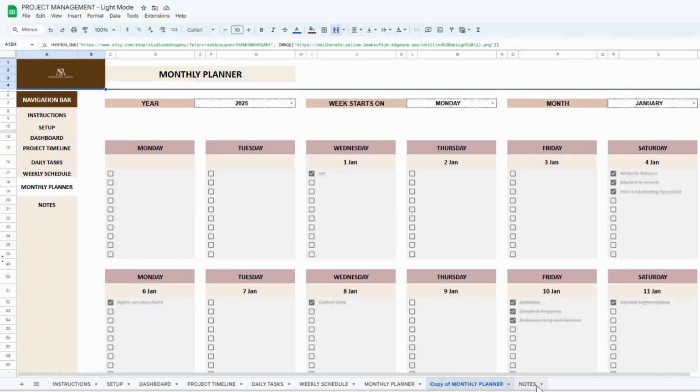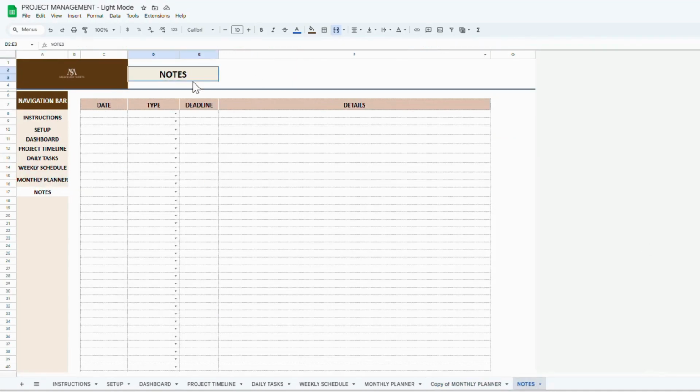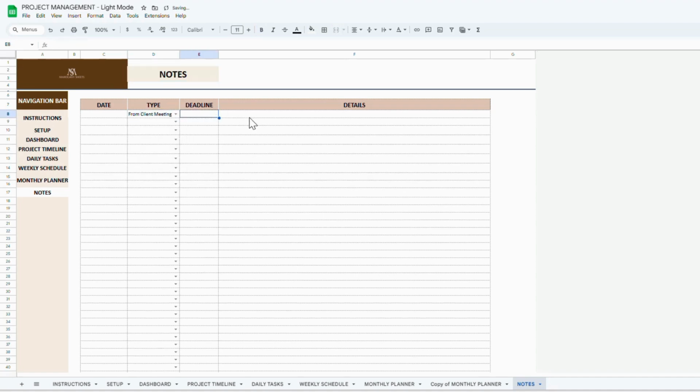Finally, we have the Notes tab. This is a flexible space where you can add any additional information related to your projects. You can select a note type from the drop-down menu. These are the same categories you defined earlier in the setup. Then you can enter the deadline and add any important details you want to keep track of. You'll also notice that the charts update automatically as you continue to use and update your project management sheet.